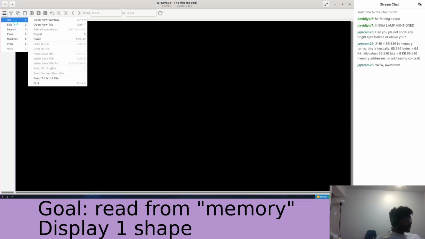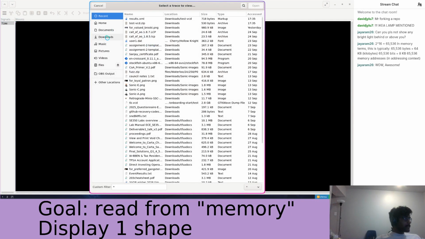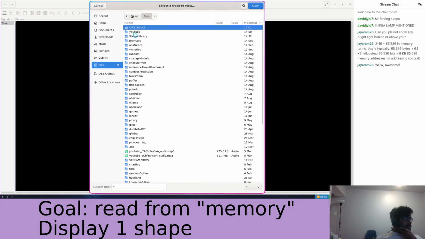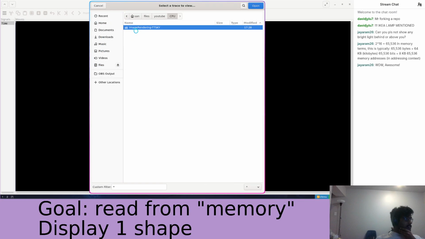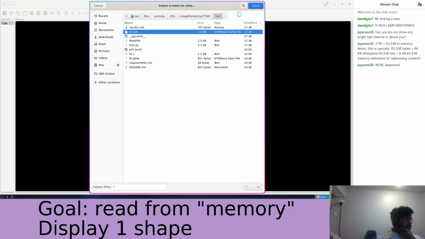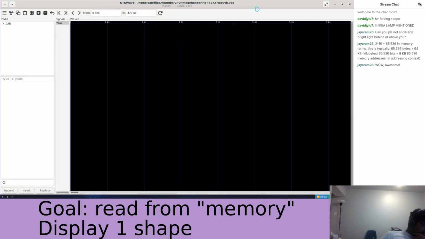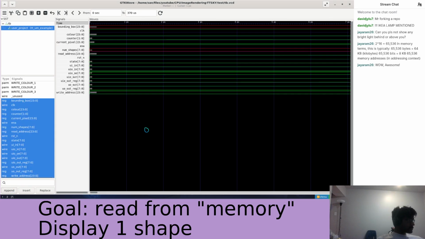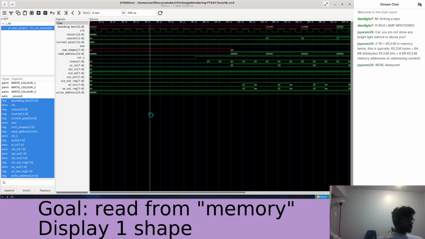Nice. File, open, new tab. We go home, and then files, and then this, test, tb.vcd, modified 1 minute ago. TB, I don't want any of the parameters or the unused, but I want the rest of this. There's our clock cycles, cool.